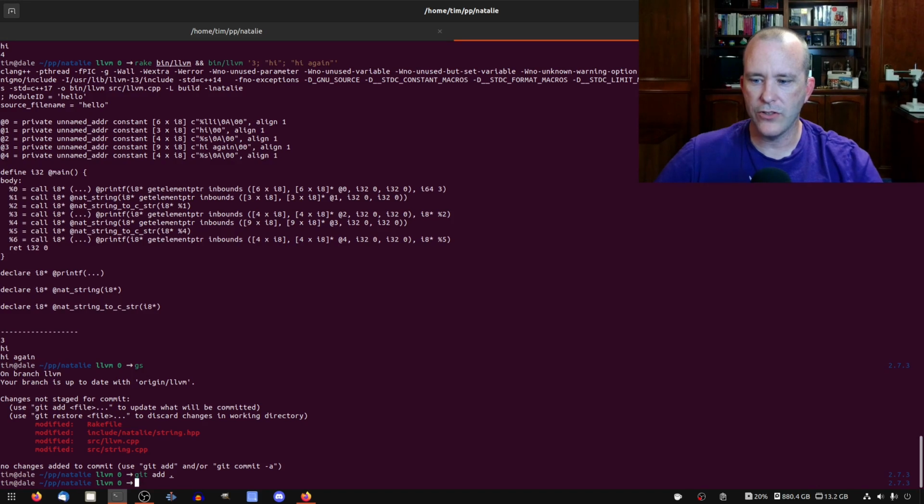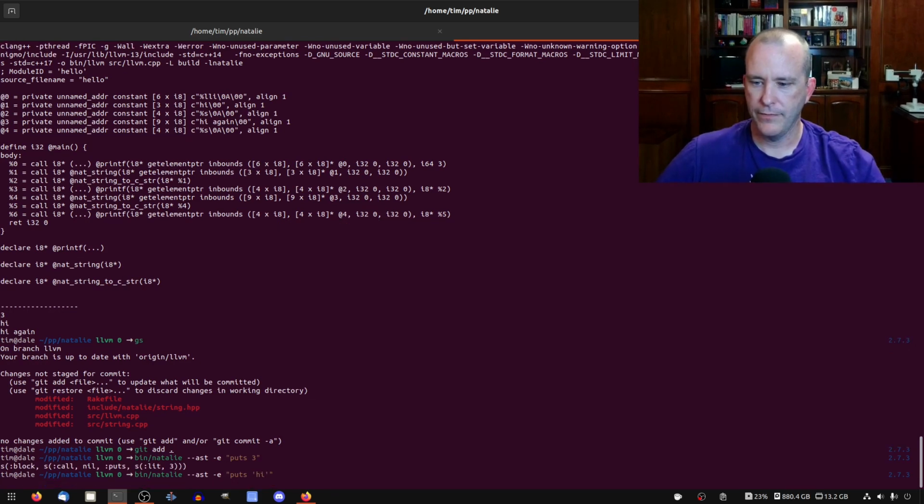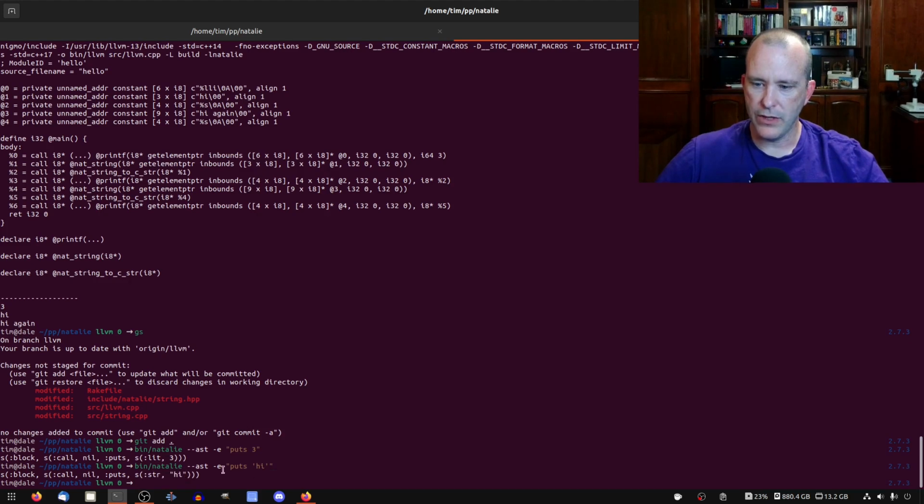Let's see if we can do what I want to do now, which is I'll show you what it looks like. I want to be able to say puts 3 and puts high, and I want to be able to compile these two things. So I want to explicitly have to say puts, and it's not going to actually be a function call. We're not implementing function calls yet. We're just going to fake it. If we see a call with a nil and a puts, then we're going to compile very special LLVM code to do that printf stuff.